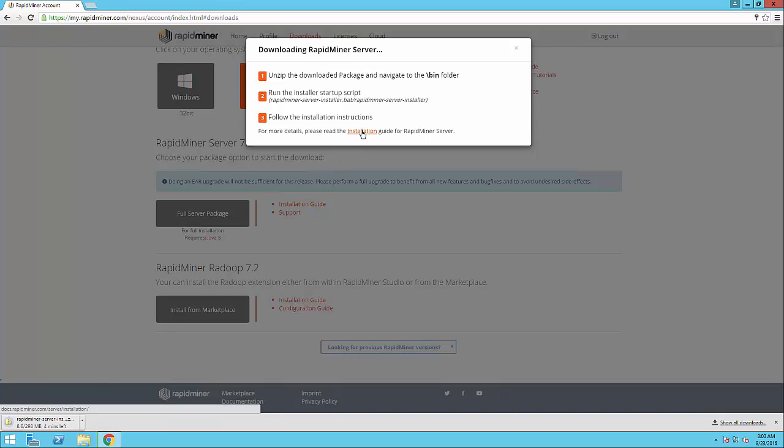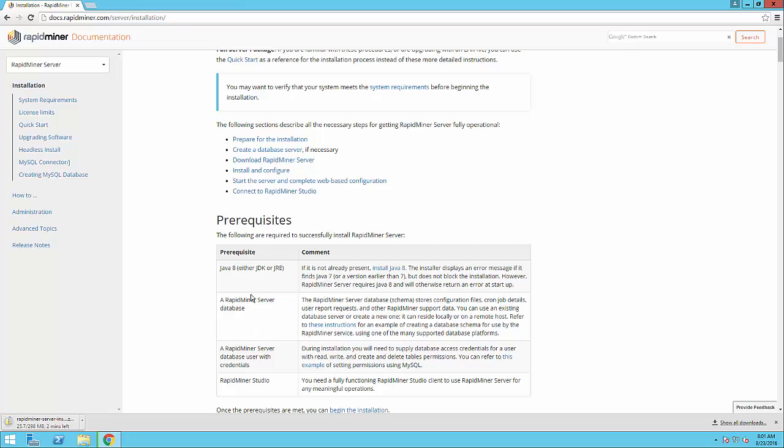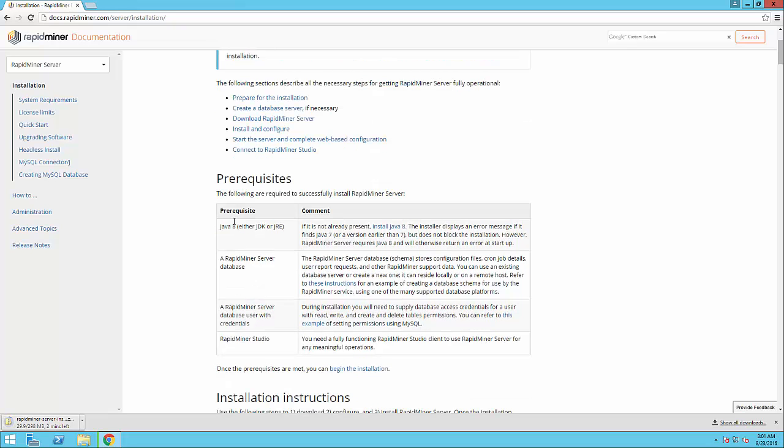While the download is completing, let's proceed and look at the installation instructions again. As noted, the prerequisites that are needed for RapidMiner Server are having a Java 8, JDK or JRE, both are fine. We also need to have a RapidMiner Server database which is used for metadata purposes. On our existing database, we'll also need to define a RapidMiner Server database user, and we'll also need RapidMiner Studio at the end to verify the installation is complete.